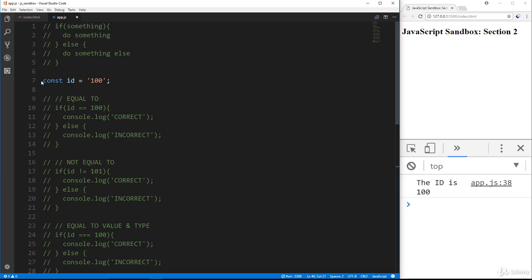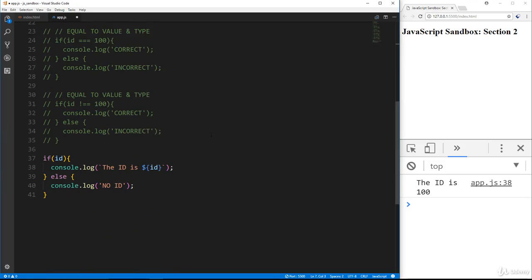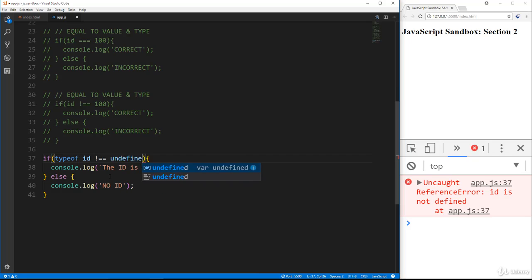which is fine. But if we were to take this out of here so that there is no ID defined and saved, we're going to get an error that says ID is not defined. Even though all we're doing is testing it here, it's still going to give us this error. So the correct way to test this is to use the typeof operator and test to see if it's undefined. So remember the typeof. So typeof, oops, if typeof ID is not equal to undefined, then we want to log the ID.